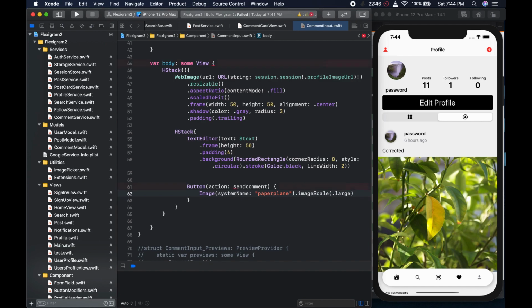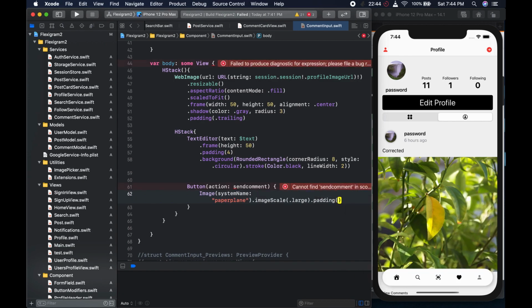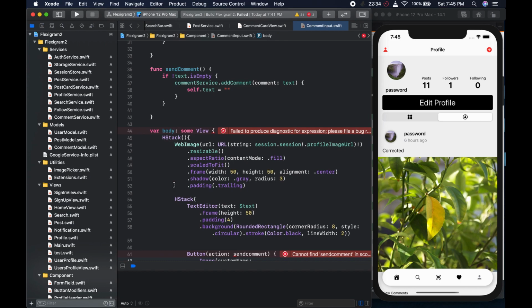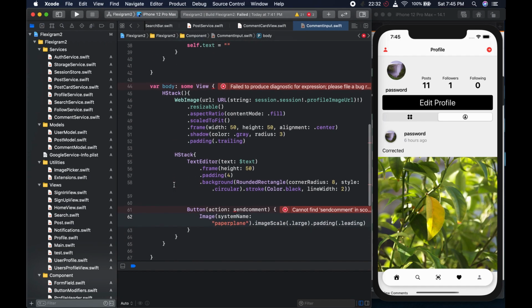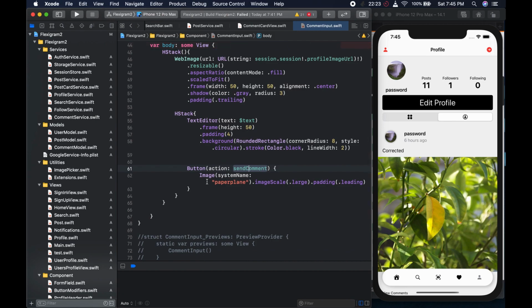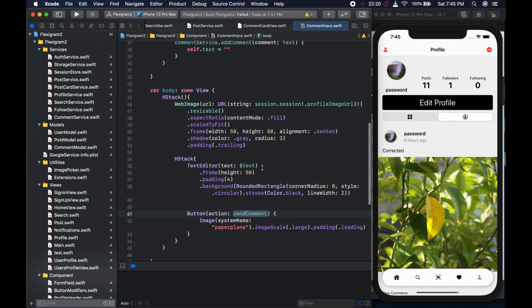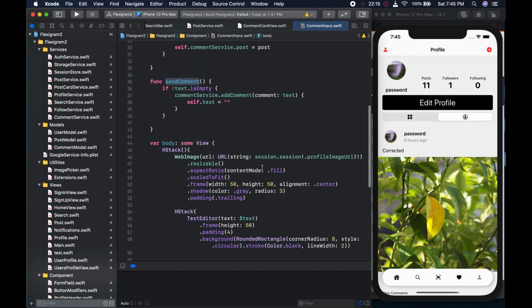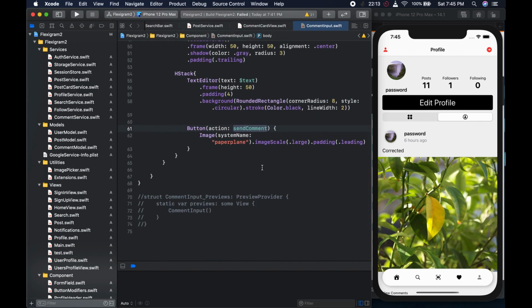And it requires a bit of padding, and the padding is in the leading section, right? Like so. And okay, the next thing, cannot find send comment. Why is it, oh, send comment has a capital C, so I forgot to put a capital C. Okay, send comment like that. And yeah, basically this is our comment input done, right? And now we can put it all together.